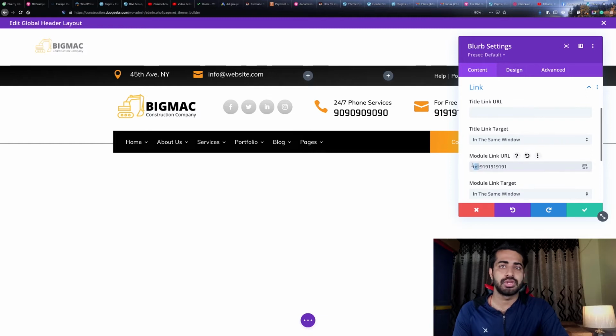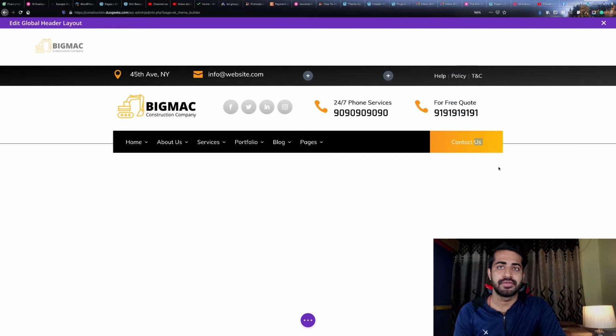So if you want to put the mail link, what you have to do is type mailto, and then the mail address goes over here. So for example, lavish@gmail.com, whatever. Now I don't want to save that because this is the demo version, as you can see, construction.dogeeks.com, so I don't want to mess this up.